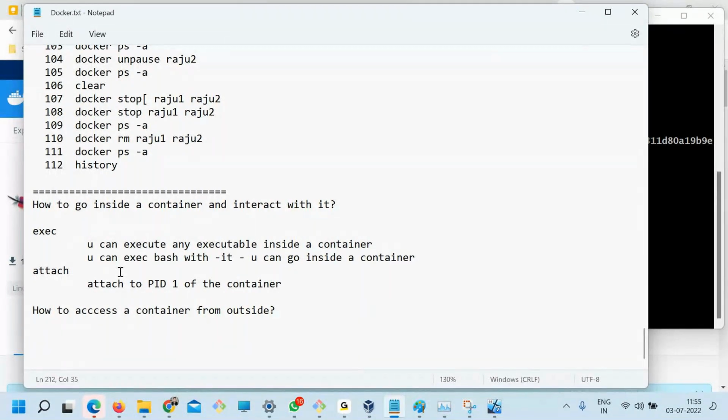Because of that, your container is running. If that PID1 is not running, your container is not running. Please hardcode this statement: PID1 is not running, container is not running. PID1 is running, container is running. If PID1 is killed, you will be killing that PID1, then you will exit the container. The container will be exited.